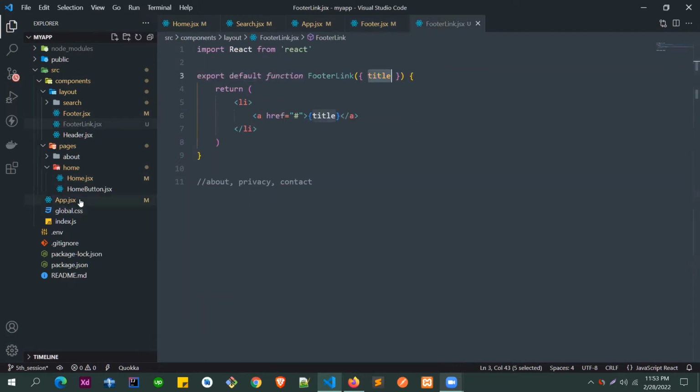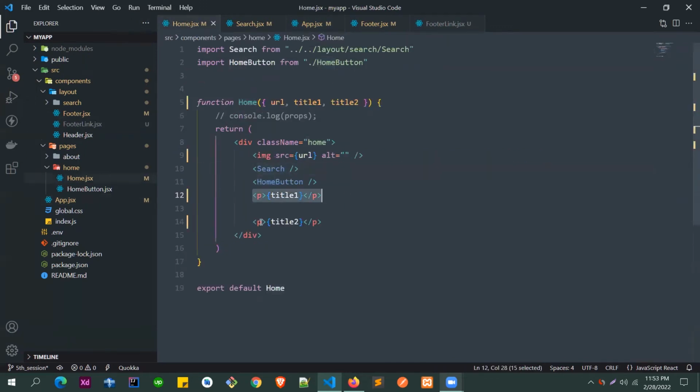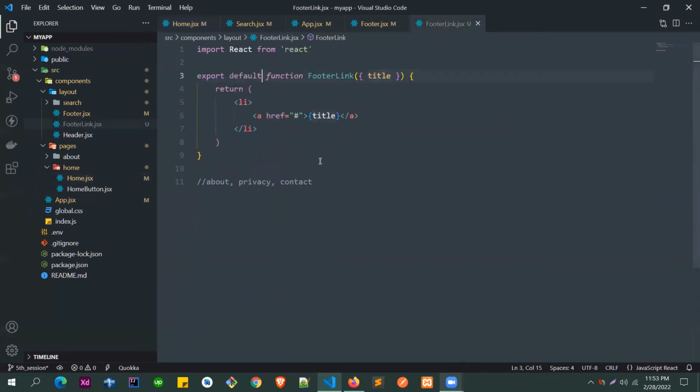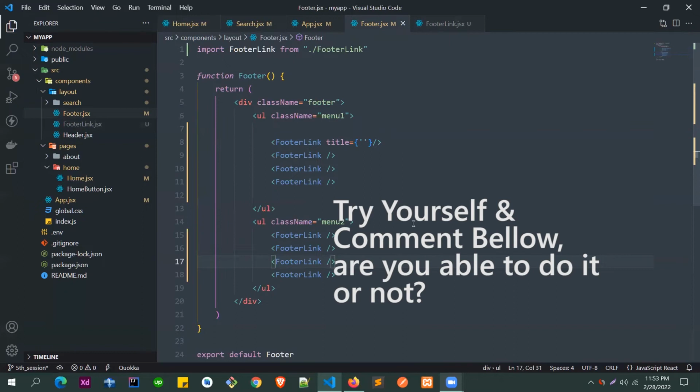What we did is the same thing. For the home and other things, we first passed this URL, then passed title 1, then title 2, and then used them in the home here: title 1, title 2, and this URL. Now we did the same thing. We just separate the component as a source, and then we use it over here. Did you understand the thing? Now, is it clear? I get it. Okay, then try to do the same thing.